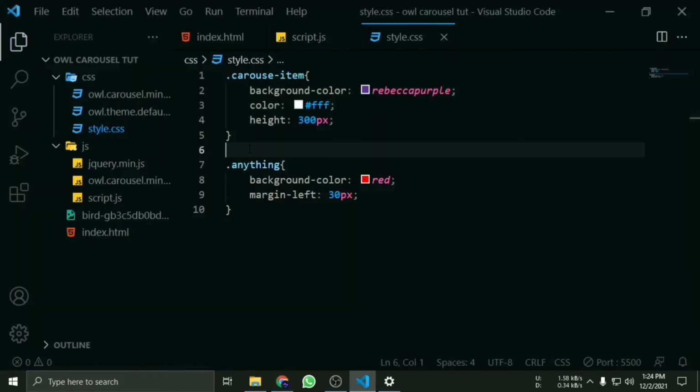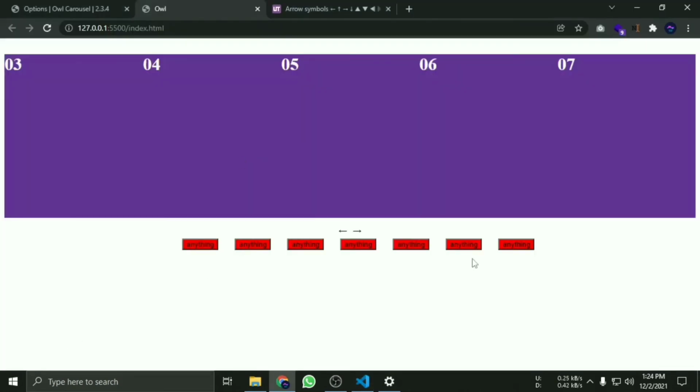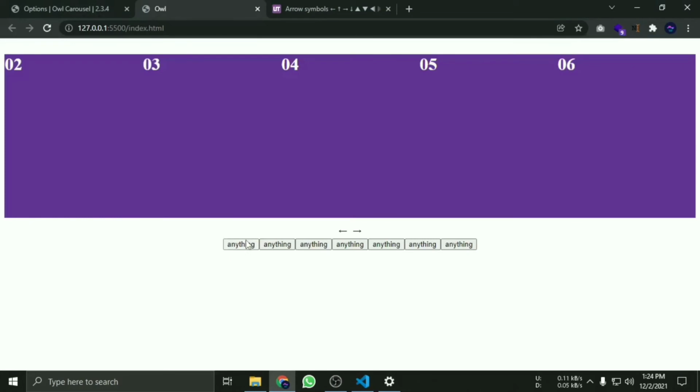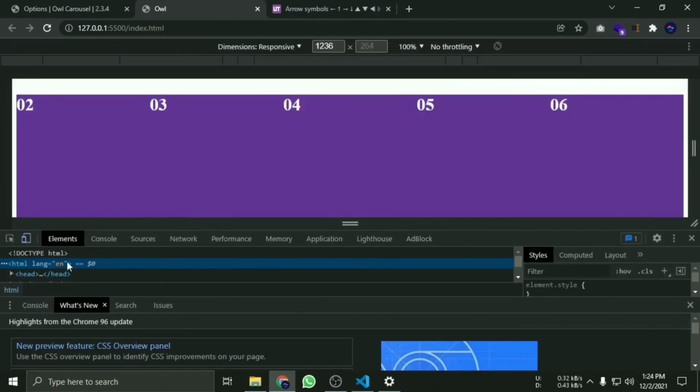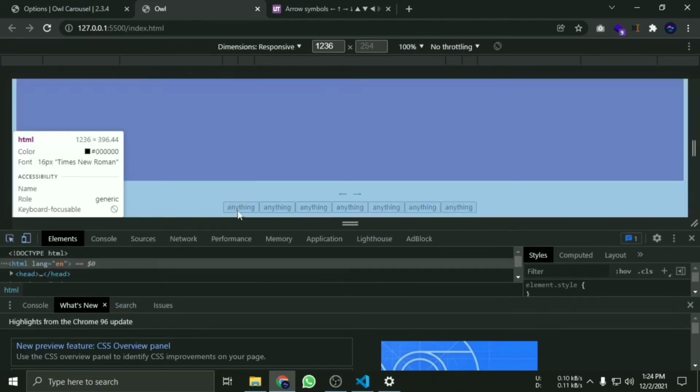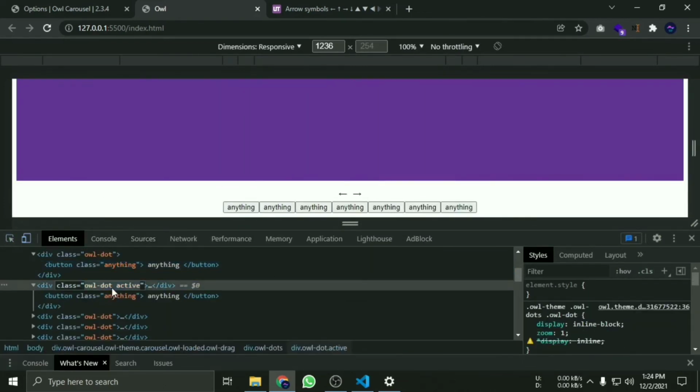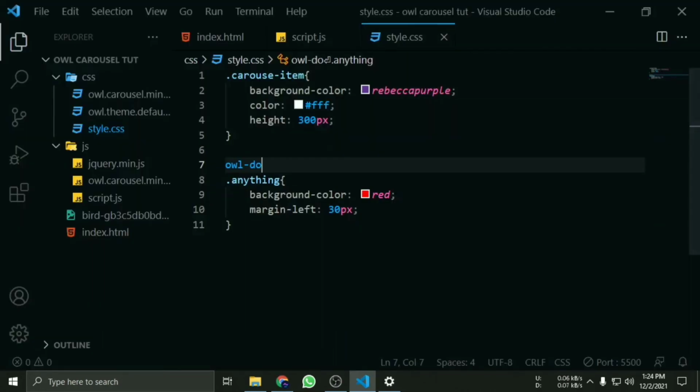Also, for example, if you want to show any active, how will you show? For that we will add owl dots. Right click and then inspect, and over here you will get one class name. Why is it not inspecting? Okay, so here you will get one class name, owl dot active. Basically you have to target this class, so I just target it from here.